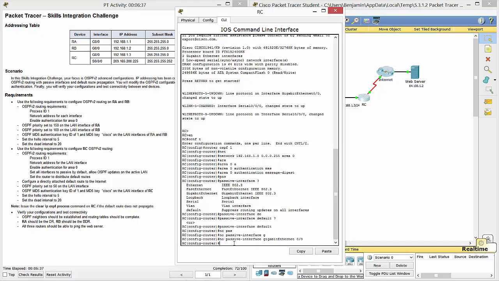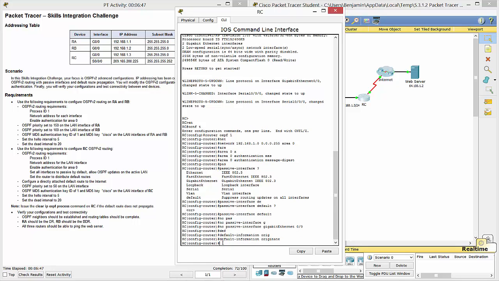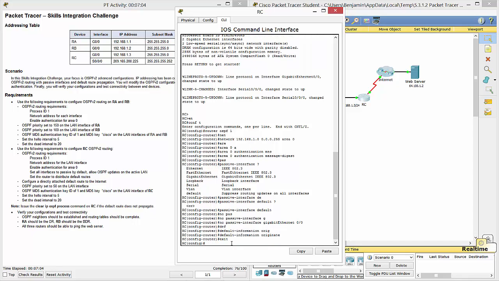And that jumped us up to 72, so that was what we need to do there. Set the router to distribute default routes. Okay, so default information originate. That's just a fancy way of saying I know the default route, and I'm going to tell it to all the other OSPF devices. So there's that. Now we need to configure a directly attached default route to the internet to actually make use of that last statement.